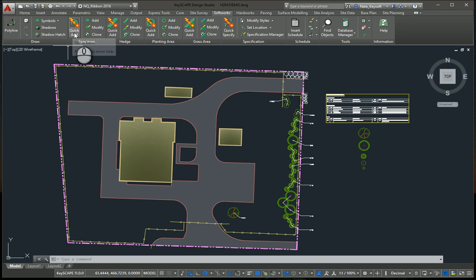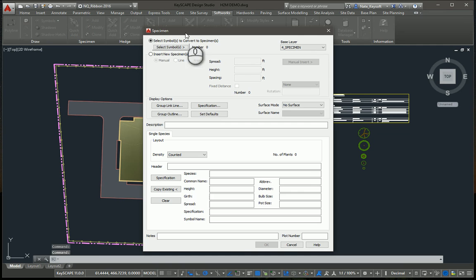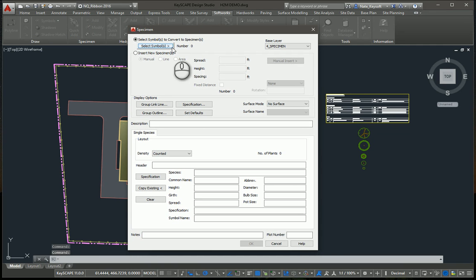So, adding material is as simple as clicking on the Add button. This brings up the dialog here, and we have a couple choices to start with. We can either select a symbol we've already inserted in the drawing. That symbol can be a block of your choosing. It can be as simple as a circle. In this case, I want to insert a new specimen, though I don't have any existing geometry, so I'm going to start from scratch here.